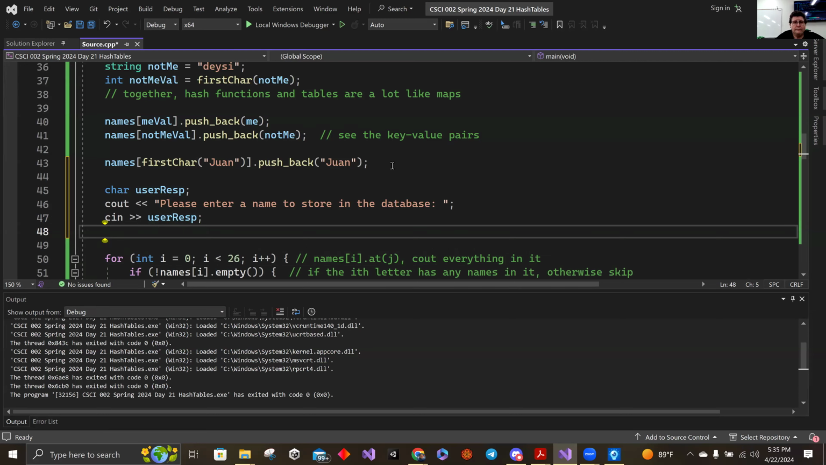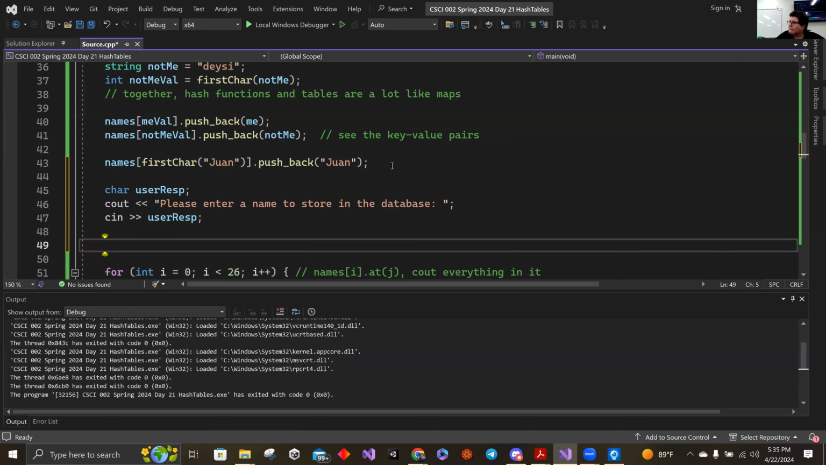So hash tables are the equivalent of a surgical scalpel versus a sledgehammer. If you wanted to be very precise, you'd probably go with a hash table. If you want to cover a larger amount of things, you'd go with a map. Maps are like a vector of vectors. So a map is a vector of vectors, and the hash table is an array of vectors.